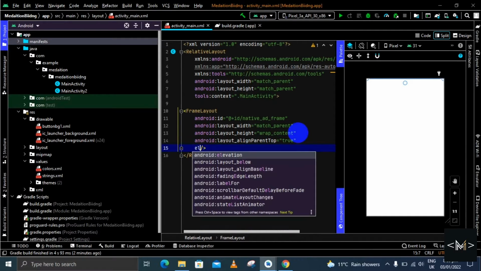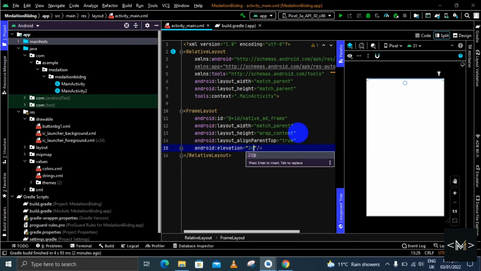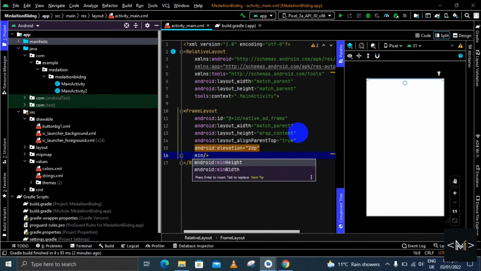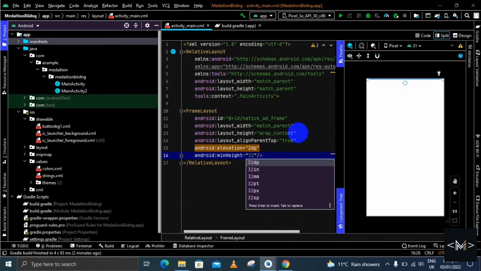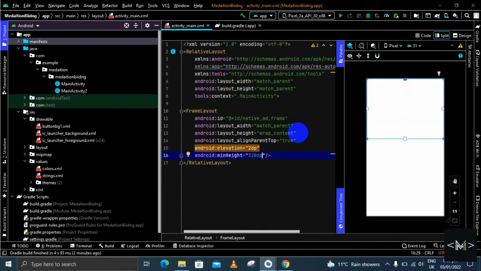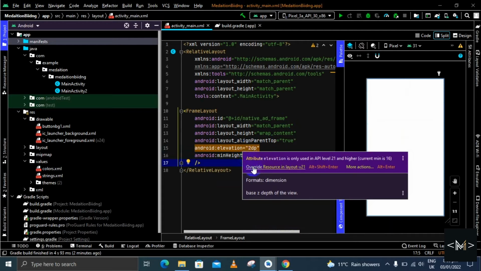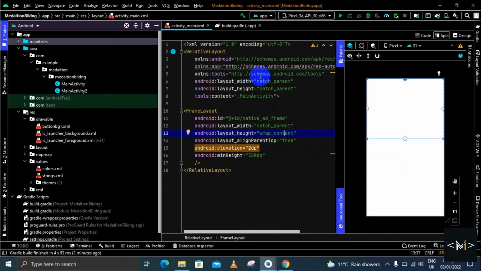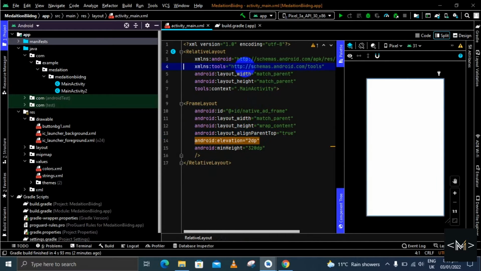Mediation AdMob, and the minimum height of the native ad is always 320 dp at least. Okay, so this is the frame layout and it's done.